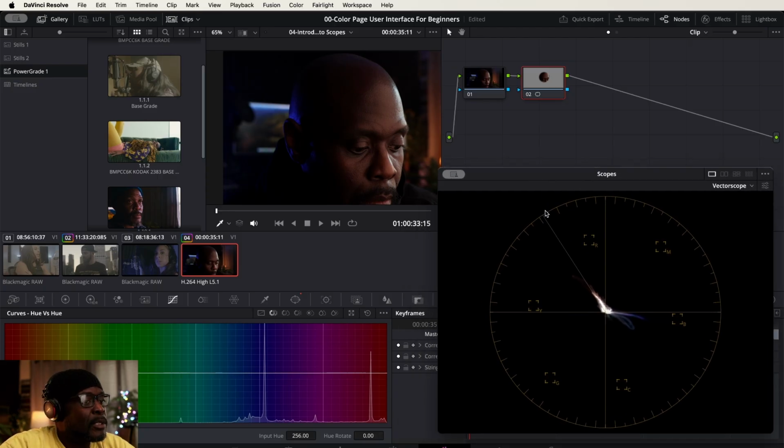So let's see. Now we'll go now to the histogram.